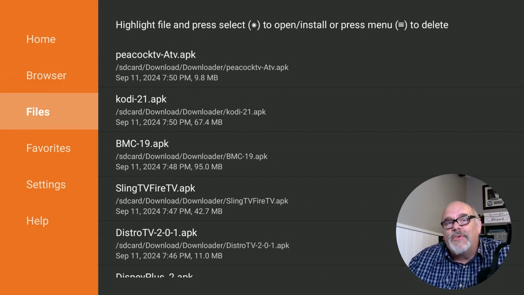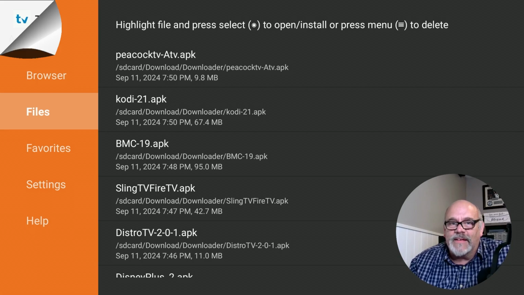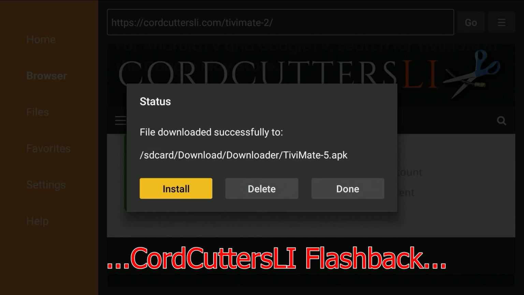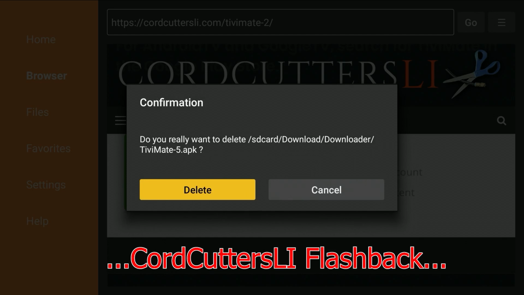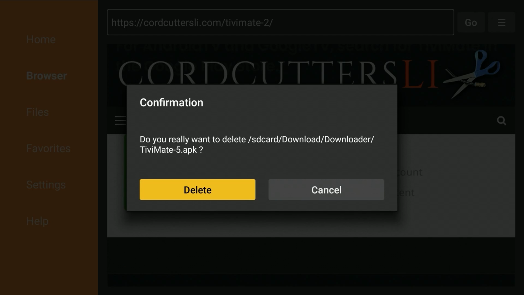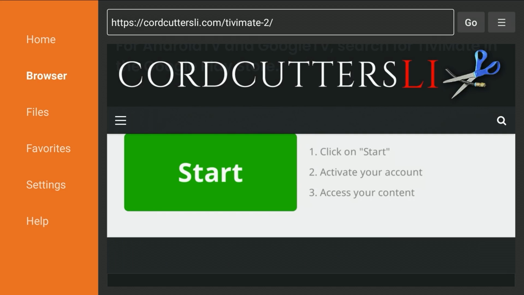If you've seen tutorials here at CordcuttersLI, I always tell you when you install these apps, after you've installed them, to go ahead and remove these files. In fact, that looks something like this. When that gets finished, go ahead and click done. Don't click open just yet, because this allows us to move over to delete and then delete again to remove that APK installation file, because we no longer need that taking up space on our Fire Stick.